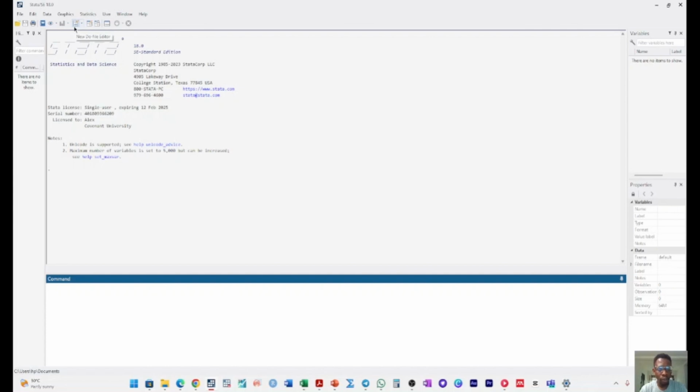This do file is where you can write small codes, and this data editor is where you can transfer your data from Excel to Stata. In this case, I've already written all the code that you are going to be using. You don't have to stress yourself.